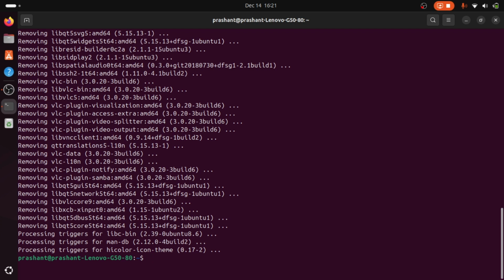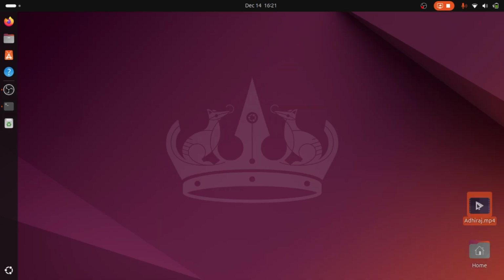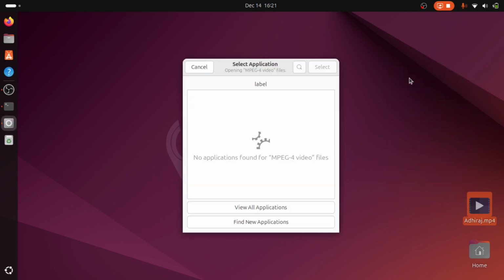Here it is. So let's check whether it is uninstalled or not. Right click, open with other application. See, there is no VLC Player.